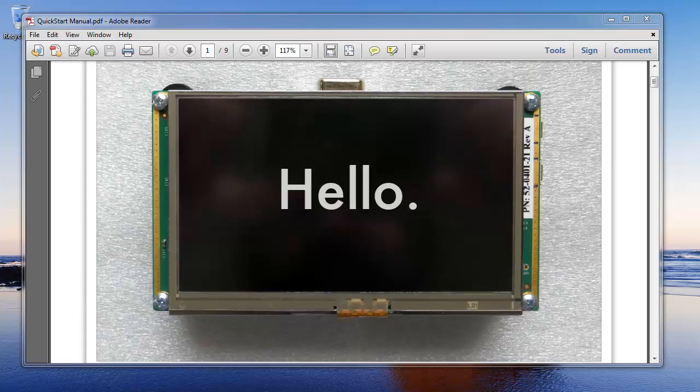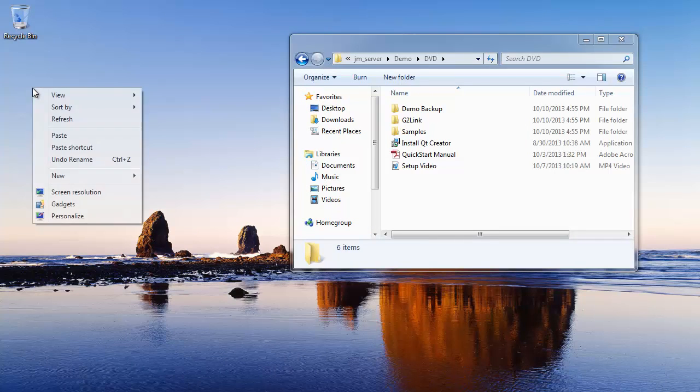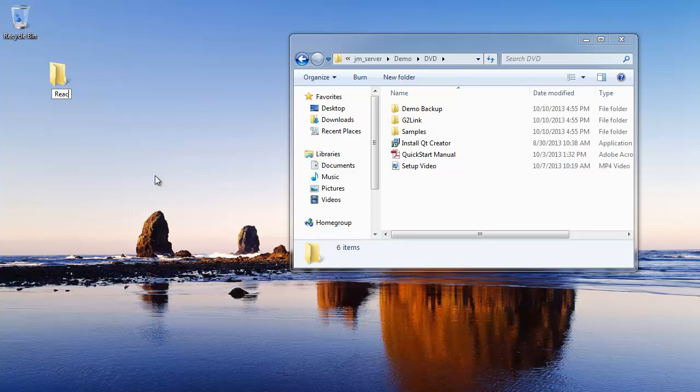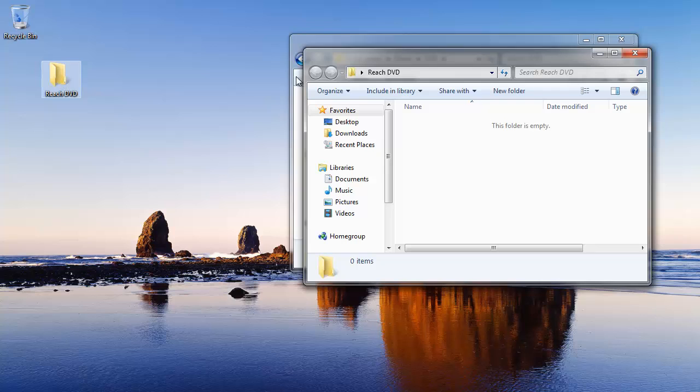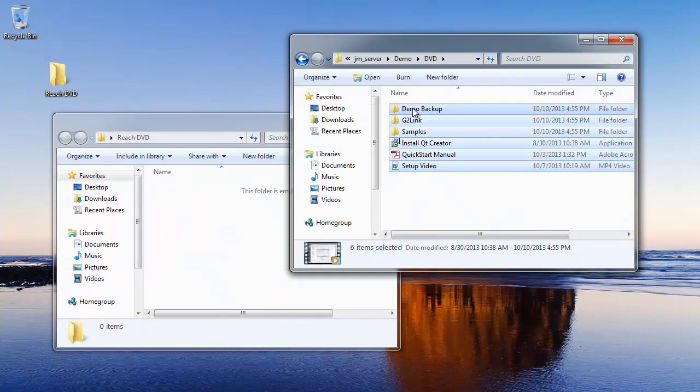So let's get started. To start off, let's move the files off the DVD and onto our desktop. I'm going to start by creating a folder on my desktop. I'm just going to call this Reach DVD. Then I'm going to go ahead and just drag the items from the DVD into that folder.